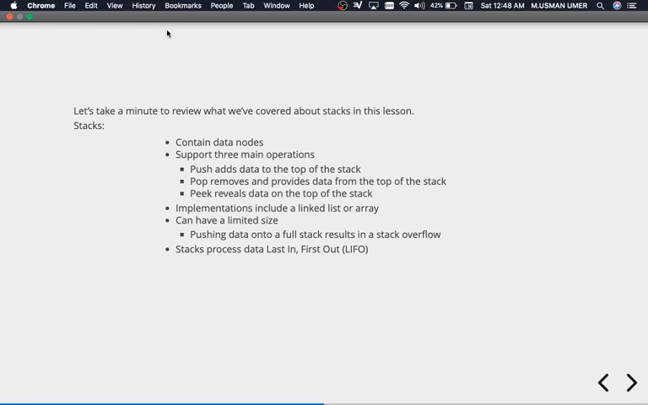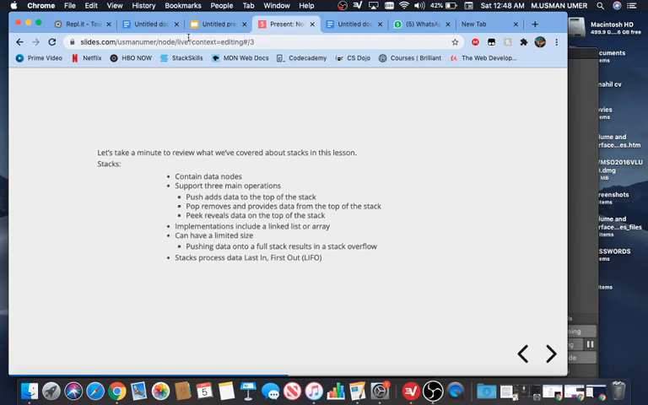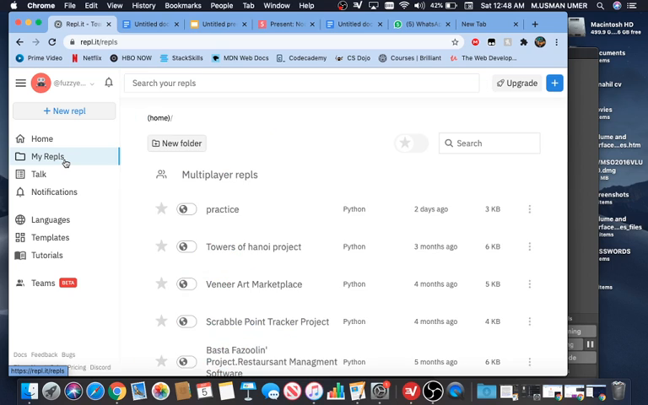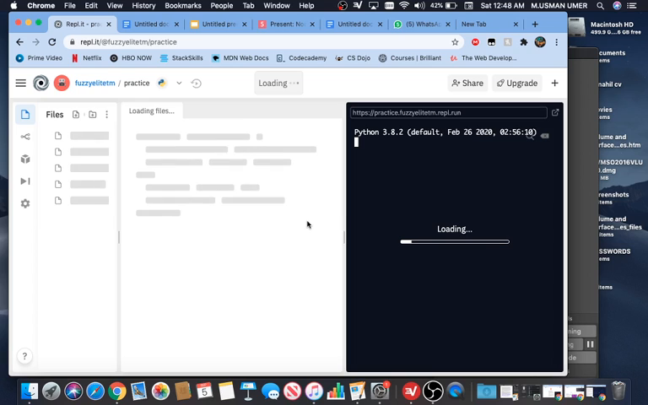We already discussed that. So let's just get down to the Python implementation for this, and we should be done with stacks pretty quick.